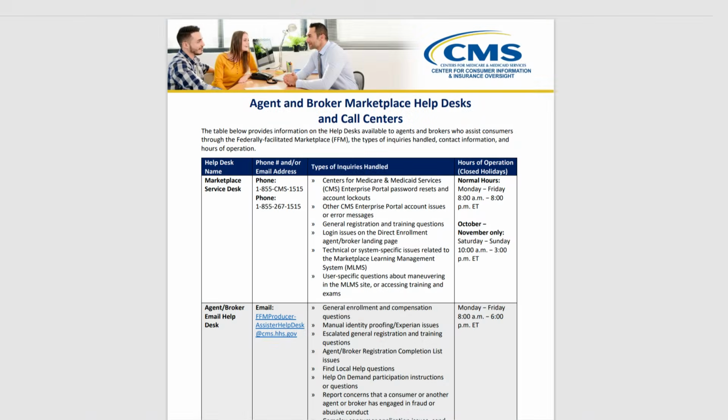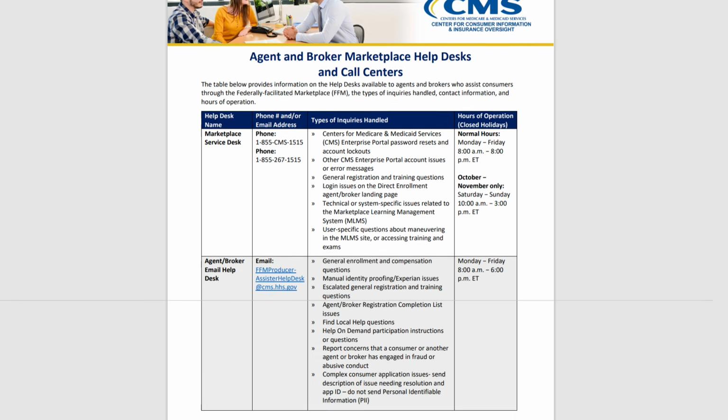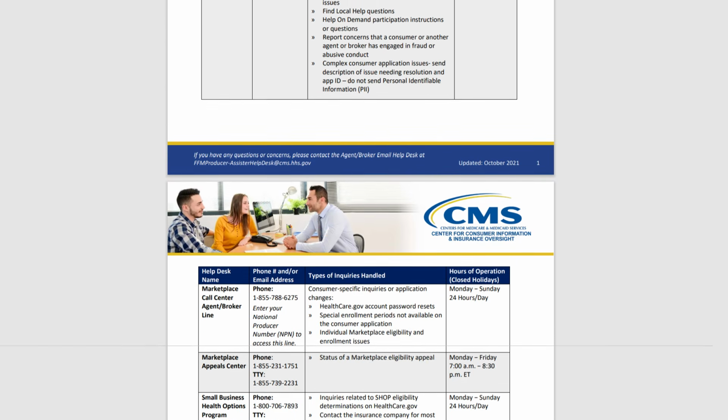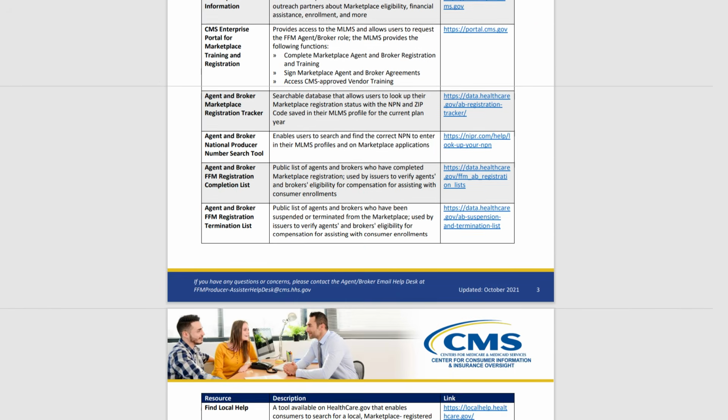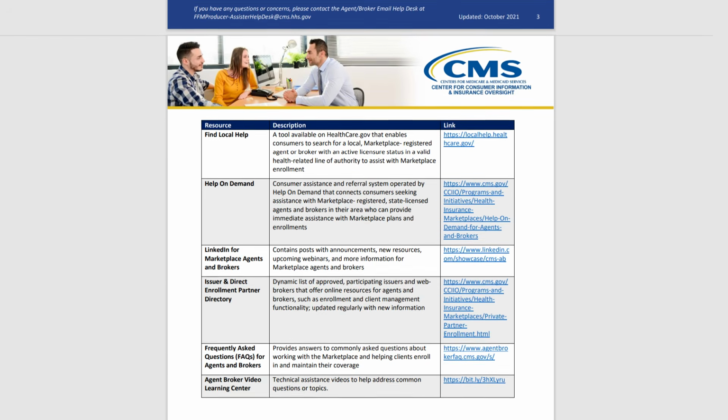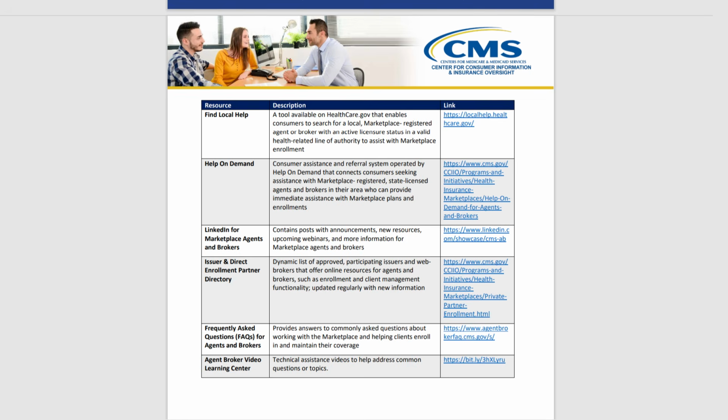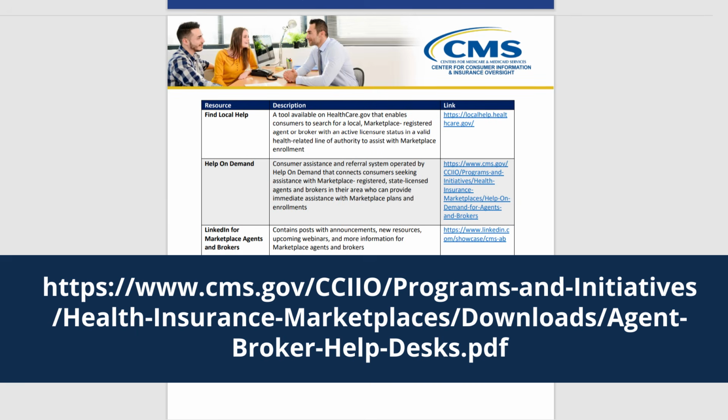There are also various help desks available to registered agents and brokers. For more information about these help desks and how to contact them, refer to the Agent and Broker Marketplace Help Desks and Call Centers tip sheet. Keeping this tip sheet on hand can provide quick and easy access to the numbers or emails available to agents and brokers, and what types of assistance each help desk can offer. A link to this tip sheet can be found in the description of this video.